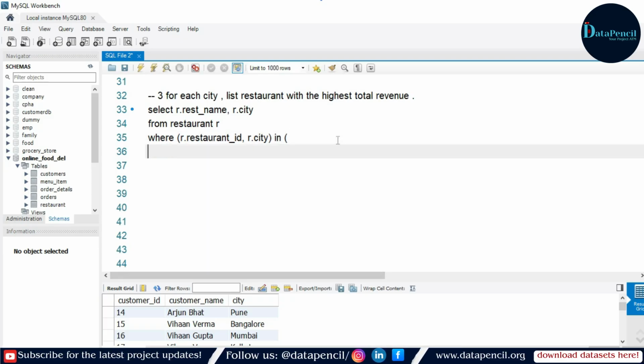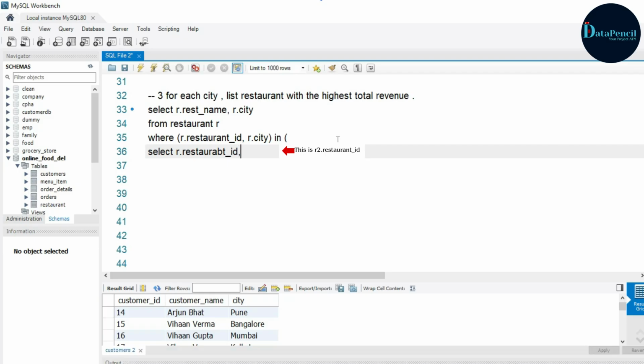So for that, we need to select the restaurant ID again, and here I am using a different alias name. So here I am using R2. R2 restaurant ID, comma, R2 city. When we use queries inside queries, then it is good to use different alias names for the same table. It will be easy to fetch the details. Okay, fine. From restaurant table, and I'm defining it with R2 this time.